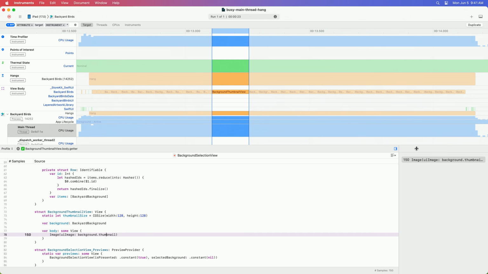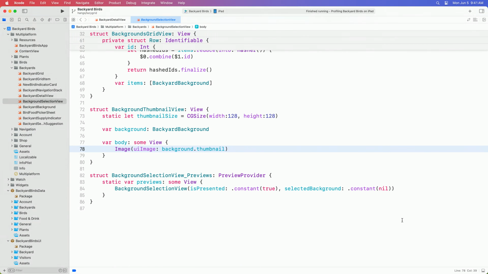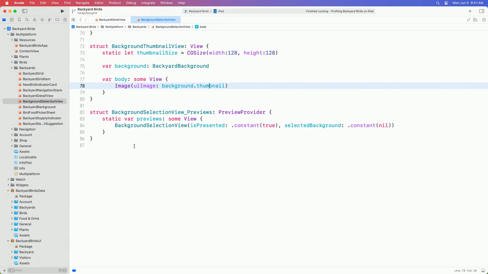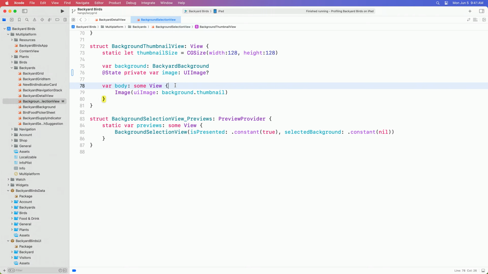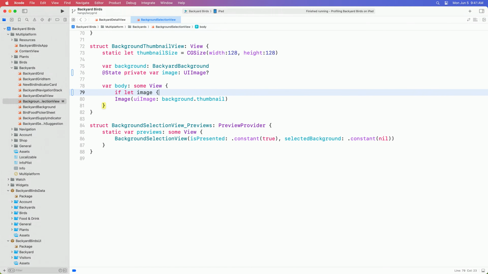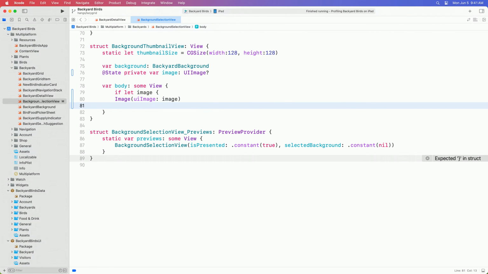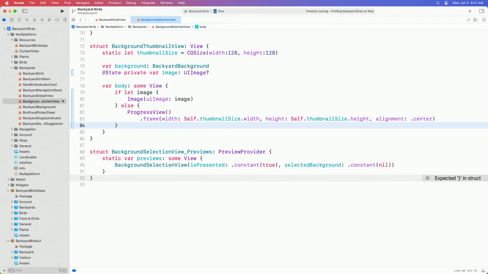To jump to Xcode, I click on the menu button in the top right and choose Open File in Xcode. As before, this shows our source code in Xcode ready to make changes. What I want to do now is to load the thumbnail in the background and while the loading is happening, display a progress indicator. First, we need a state variable to hold the loaded thumbnail. Then, in the body, if we have the loaded image already, we are going to use it in the image view. Otherwise, we show a progress view.